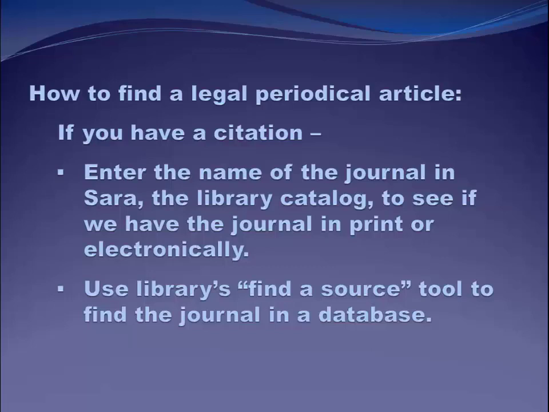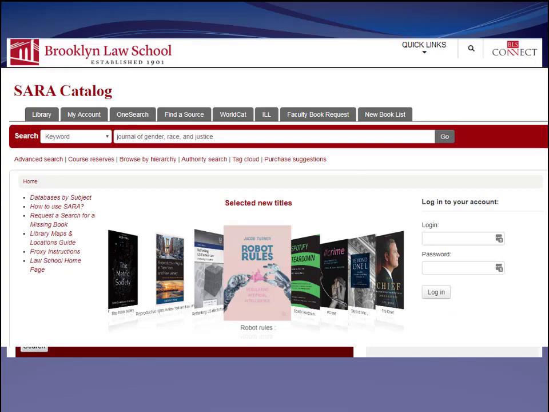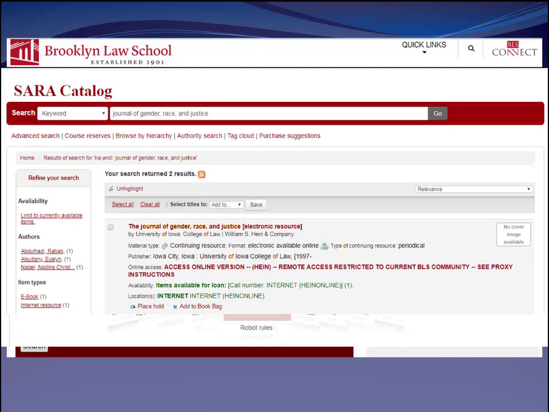You can also use the library's Find a Source tool, which is probably the better place to go if you have a journal title, and it'll tell you all the different databases that we have that journal in. So this is what it looks like. From the library homepage, select SARA Catalog. And then I go ahead and put in the name of this journal, Journal of Gender, Race, and Justice. This is a journal you might be interested in looking at if you were researching a Title VII sex-based discrimination issue like the Zarda case we'll consider.